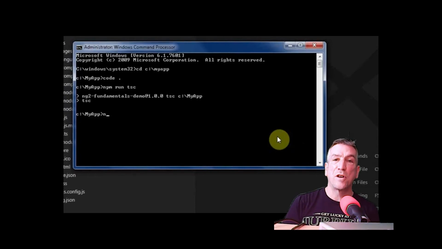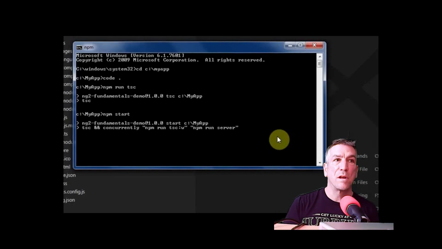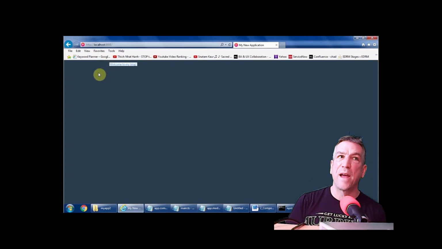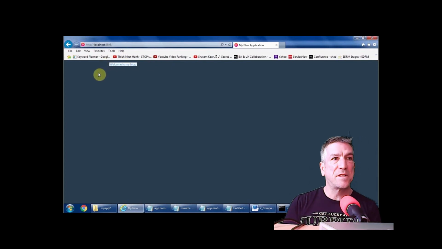And then start the project. npm space start. And you can see that that's going to host on port 8808. So if we open up a browser, move to port 8808 or localhost colon 8808, we should see our web page, and there's some Angular. That's it. It's as easy as it gets.